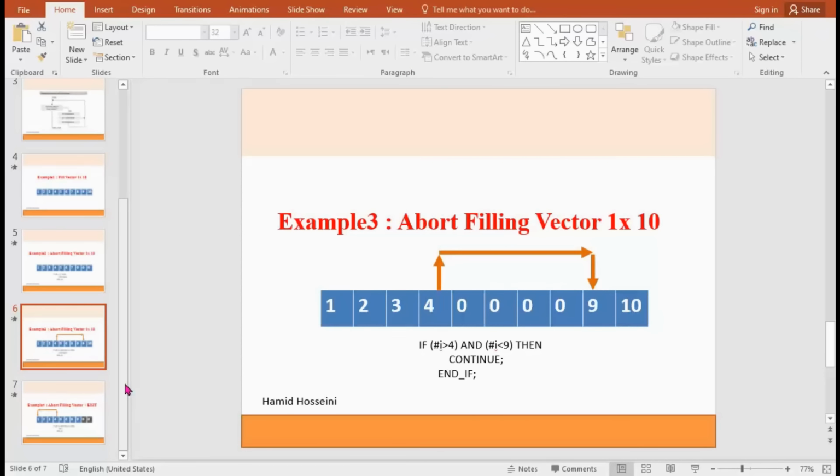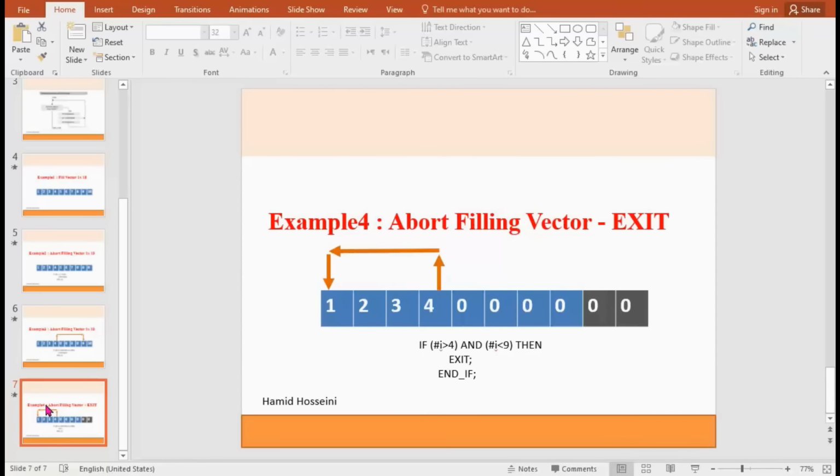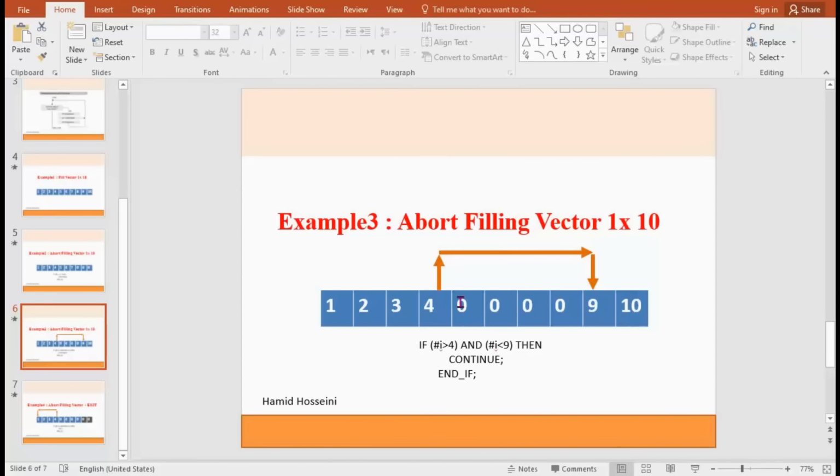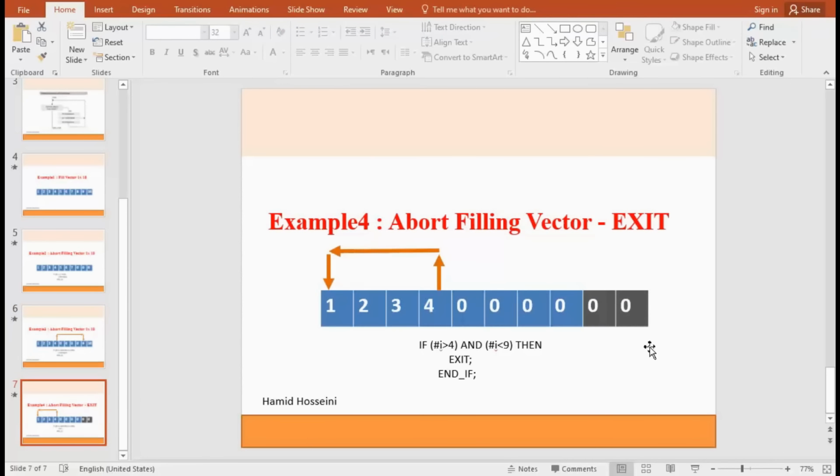The last example is the main difference between continue and exit. In continue, you can skip some cells and the entire for loop is not aborted. You can skip a region inside the entire vector. You can fill the first part, you can skip the middle part, and you can fill the final part. By using continue, it's possible, but by using exit, when the condition is met, the for loop is exited, and the rest of the region is not filled by the cell number.